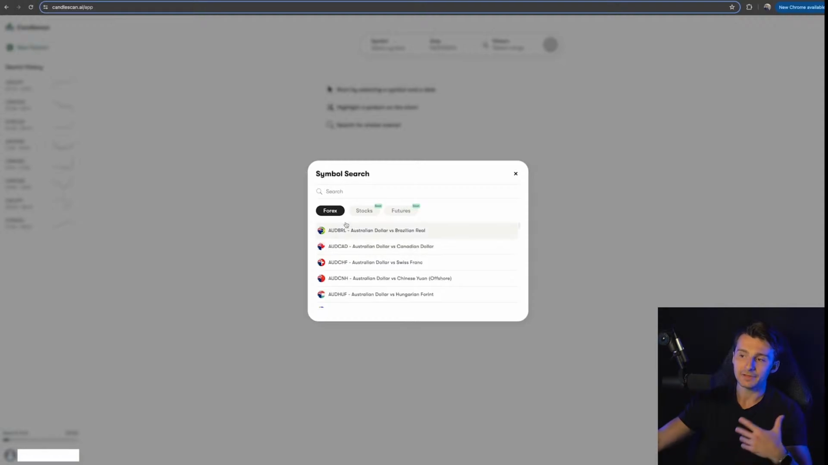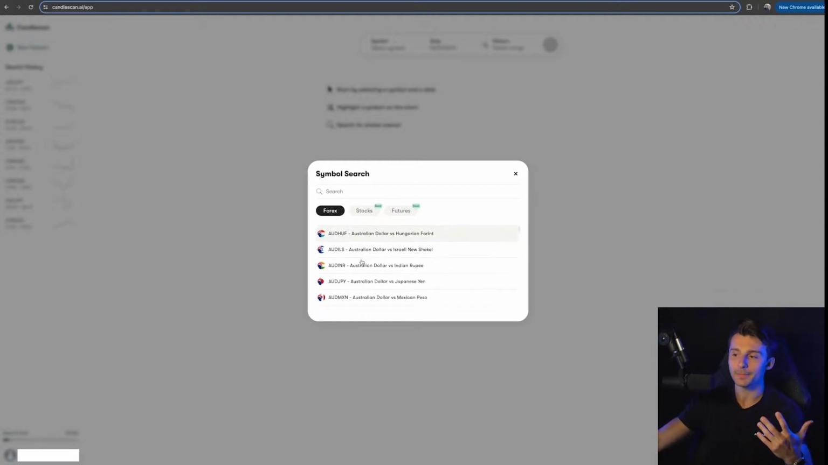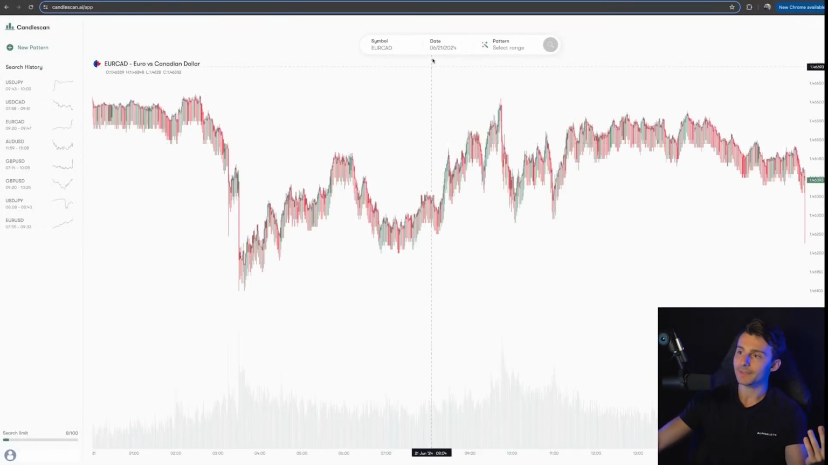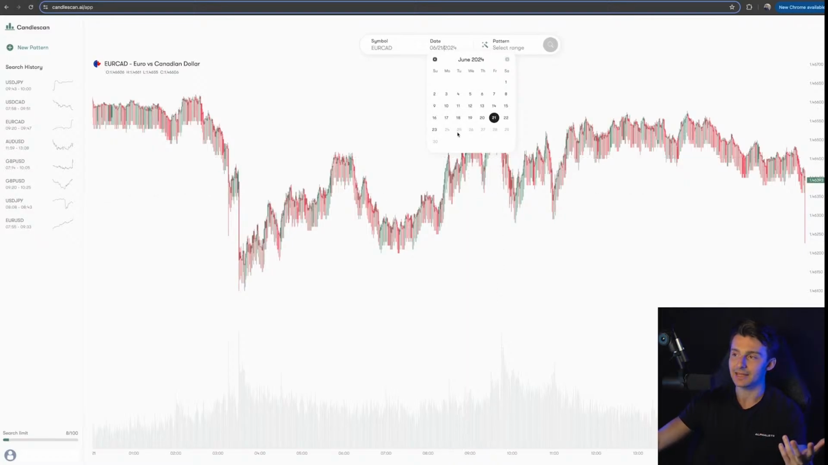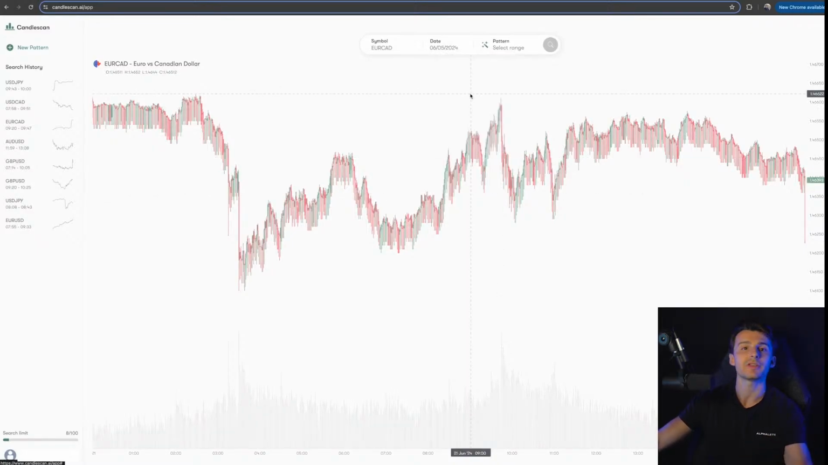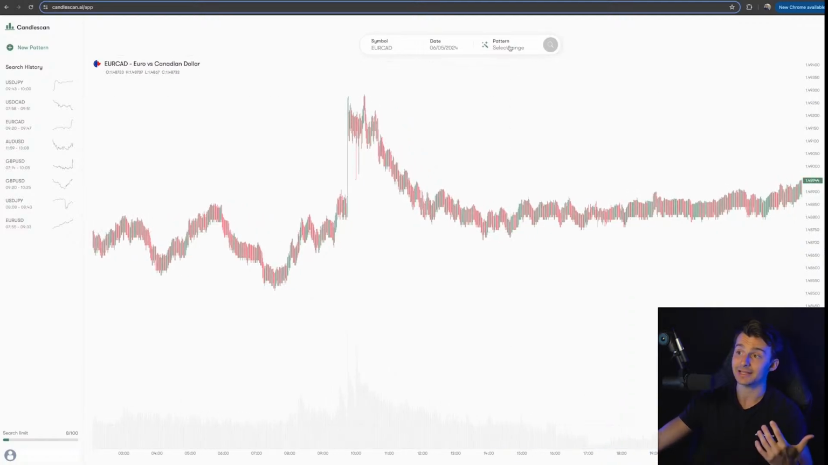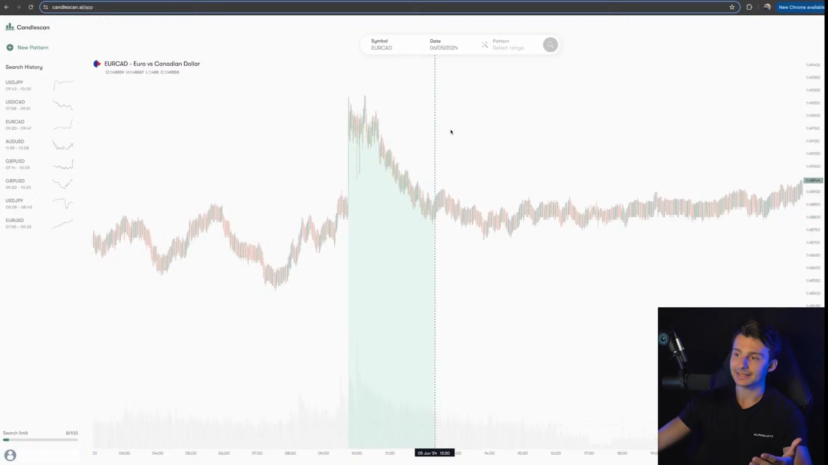So what we have is the basics. If we wanted to pull up a currency pair, let's pull up the euro versus the Canadian dollar, and let's look at any given day throughout history. I can go back to June 5th if I want to, and see how this played out. I can click on the symbol, the date, and then select range. When I click on select range, I can select any range that I want.